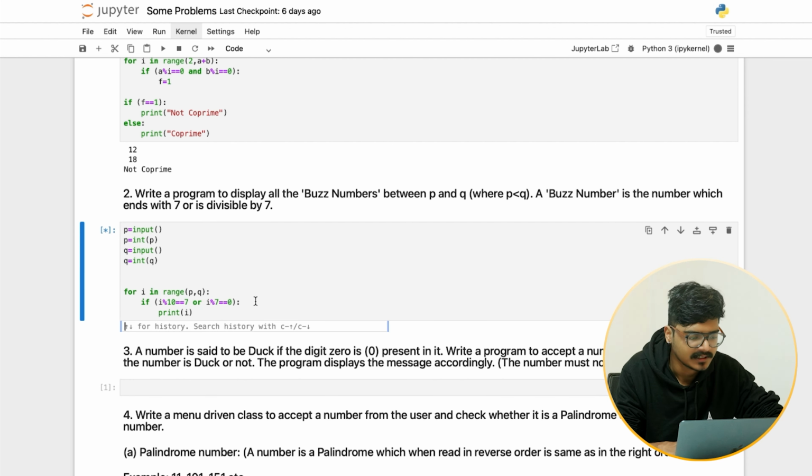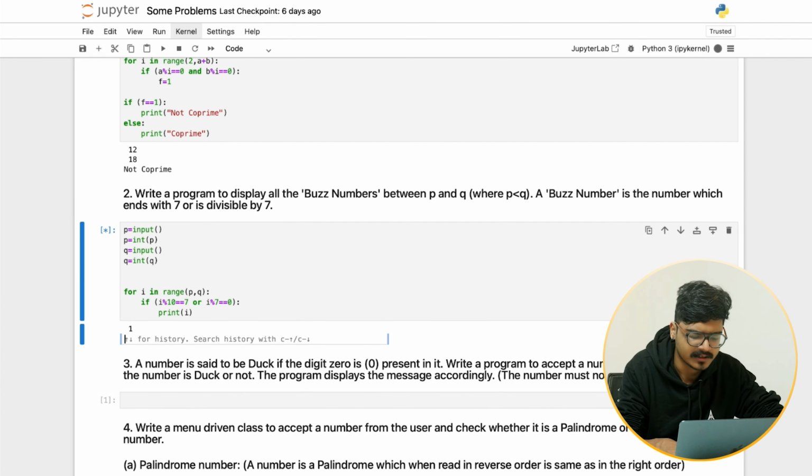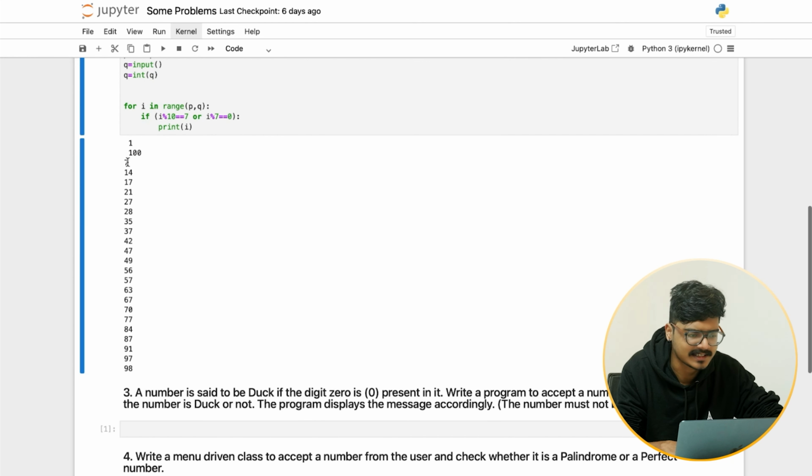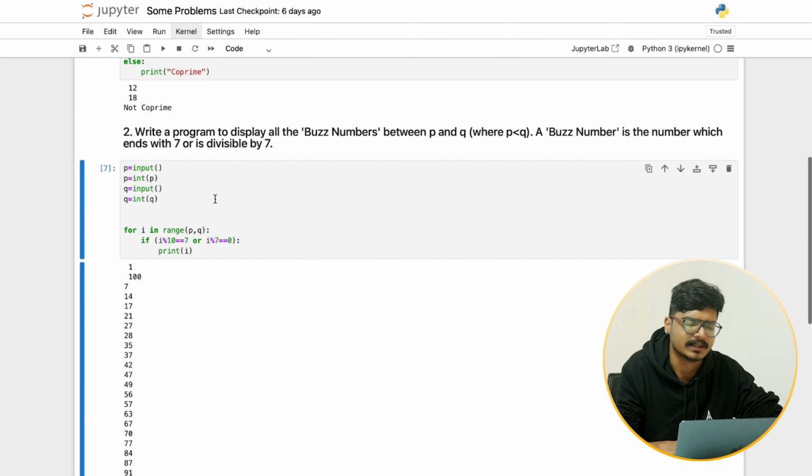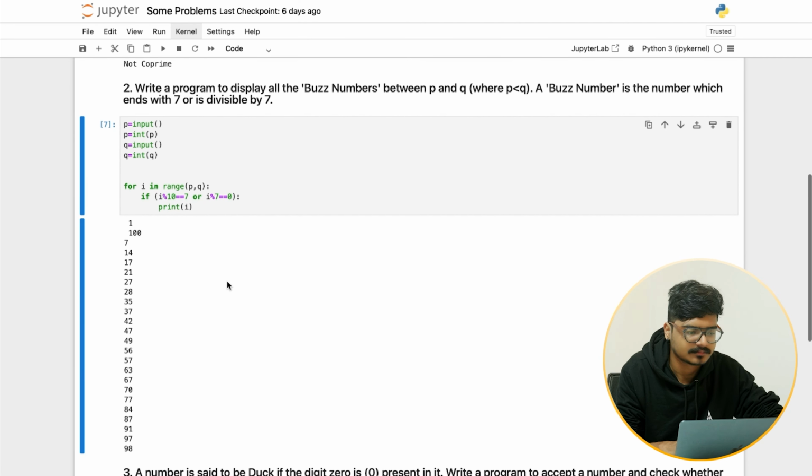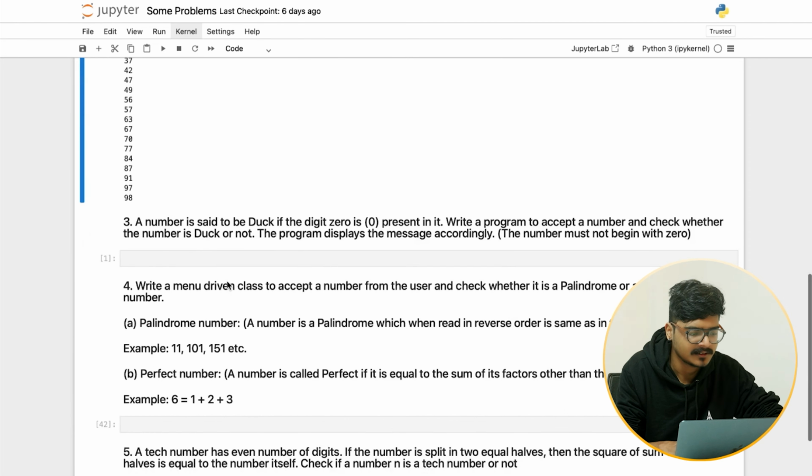So if I run this, let's put the input, let's go with 1 to 100, okay? Let's see the buzz numbers. So you can see 7 is a buzz number, 14, 17, 21, 27, 28, 35, 37, and so on and so forth, right? So these are the buzz numbers you'll get in the range 1 to 100, right? So very simple 3-line code, okay? Cool. So this is the second question.